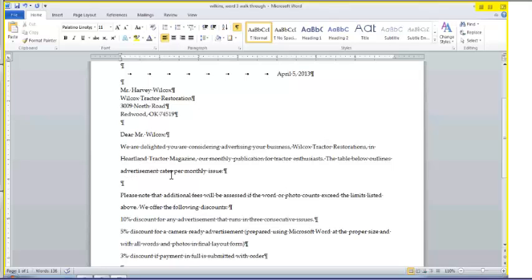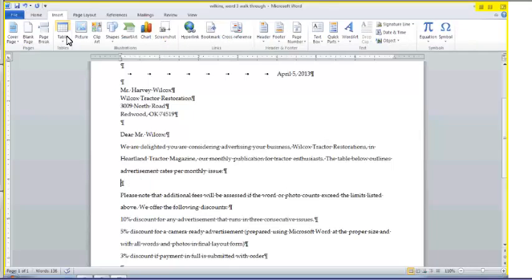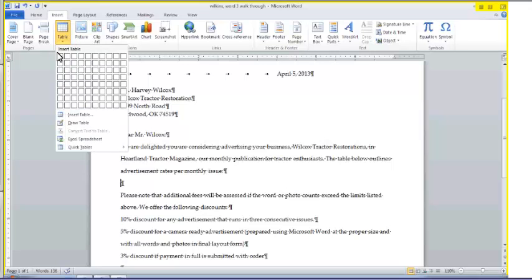Okay, underneath the first paragraph, you'll notice it says the table below outlines advertisement rates per monthly issue, and there's no table. So we are going to create a table right here. So make sure you're on this blank line underneath the first paragraph. We're going to go up to Insert, Table, and we're going to go ahead and choose 5 by 1. So 5 indicates the columns, and 1 indicates the row.